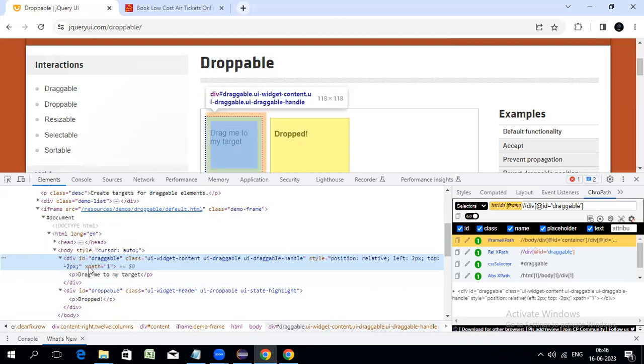So just remember, whenever you are unable to do some action on any web element, and you are sure that the locator, the XPath, whatever you have written is correct, but still you are unable to do the action, then the first thing that should strike your mind is to check whether it is inside an iFrame.